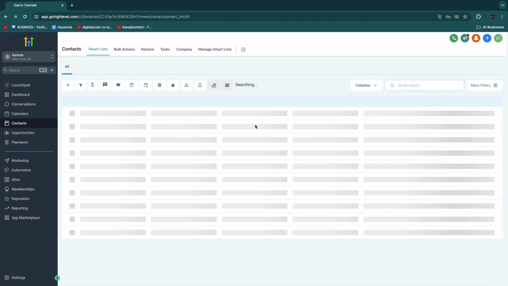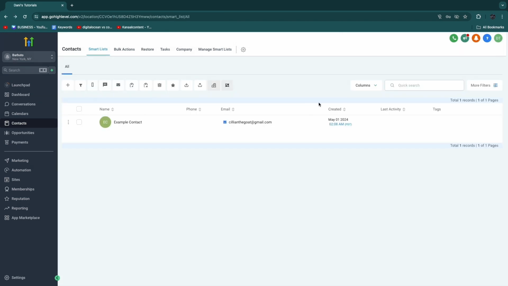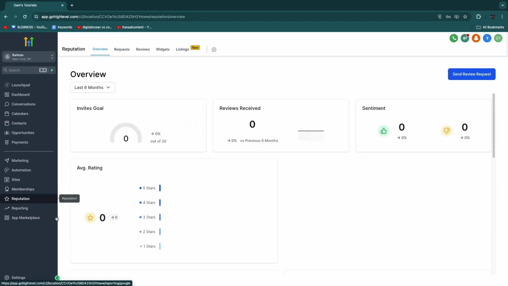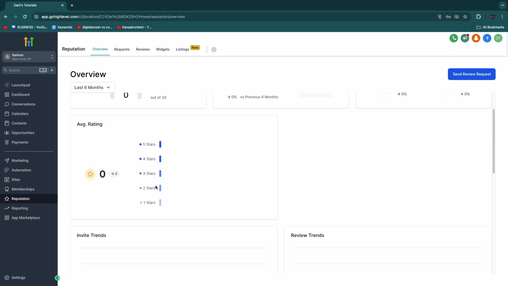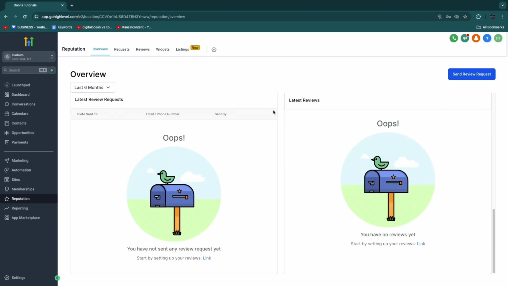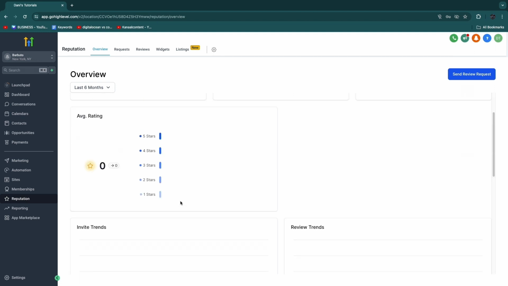So I've now created this contact right here, and now once you have one or multiple contacts you can head over to reputation here, and now here you will see your reputation overview. So right here you will see the invites goal, the reviews that you have received, the sentiments, so the amount of positive and negative reviews, and the average rating right here.